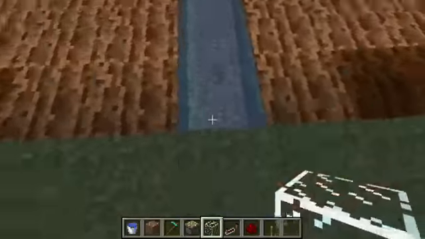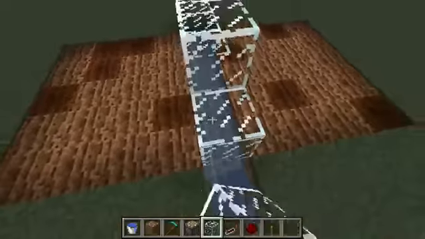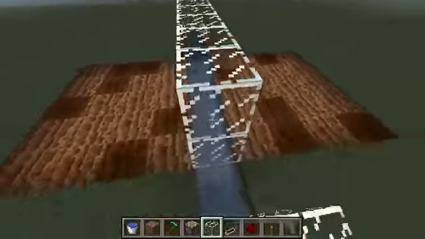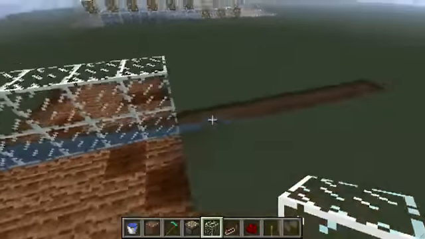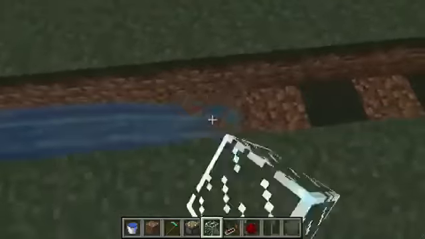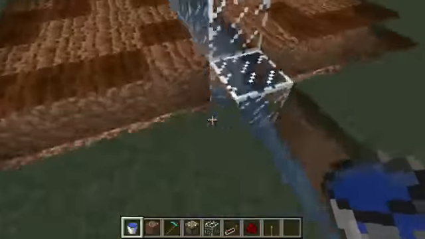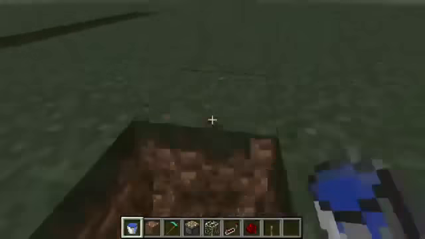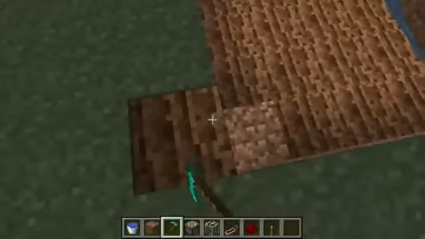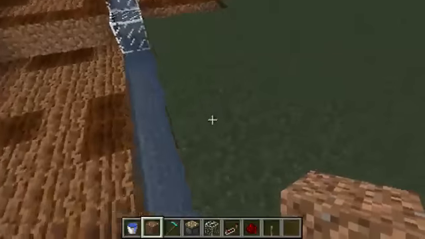Now we're going to add our scaffolding or whatever prevents the seeds from going on top. Alright, now we're going to go down. And this is going to be 7 blocks. And I'm doing this so I can accommodate the flow of water. We're going to do it equally on both sides.